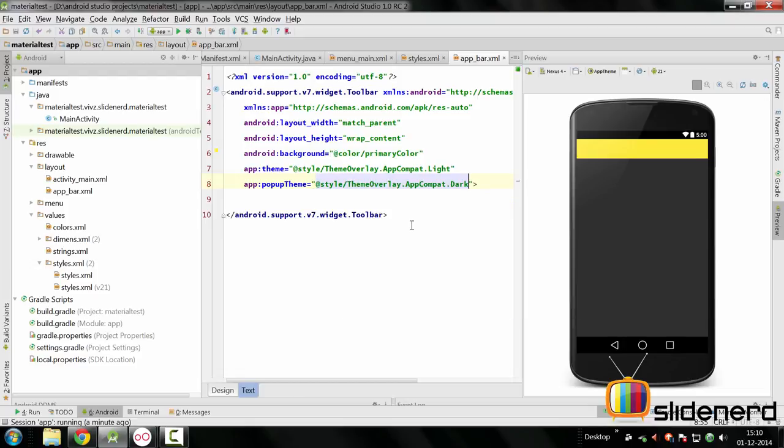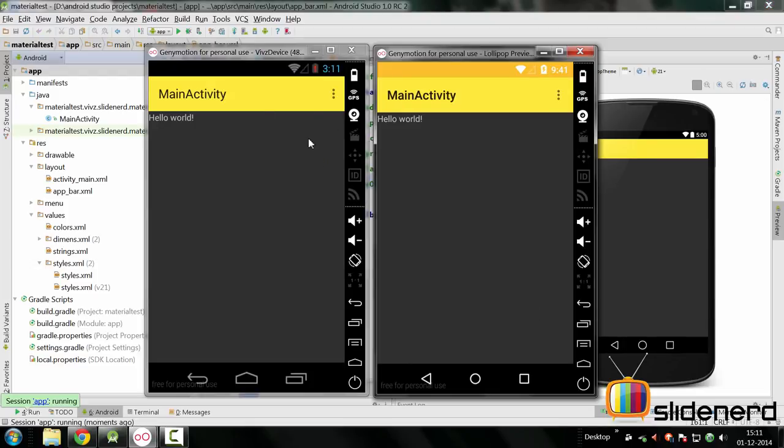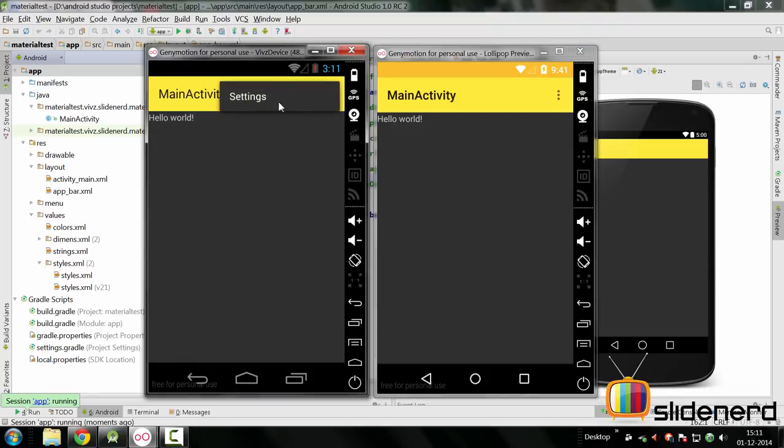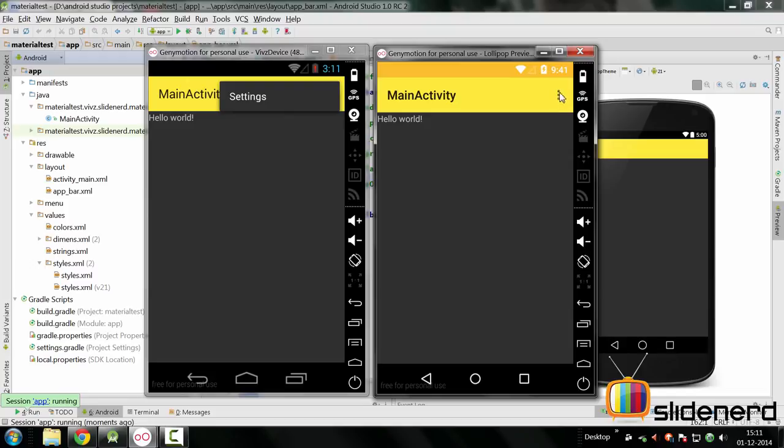So let's see how this would look. So at this point, as you guys notice, if we go and click the overflow icon here, we simply have a dark pop-up, and also the overflow icon color seems to have changed according to the dark theme we selected. What if we want to further customize the colors inside both these themes? Very simple. We can make our own style.